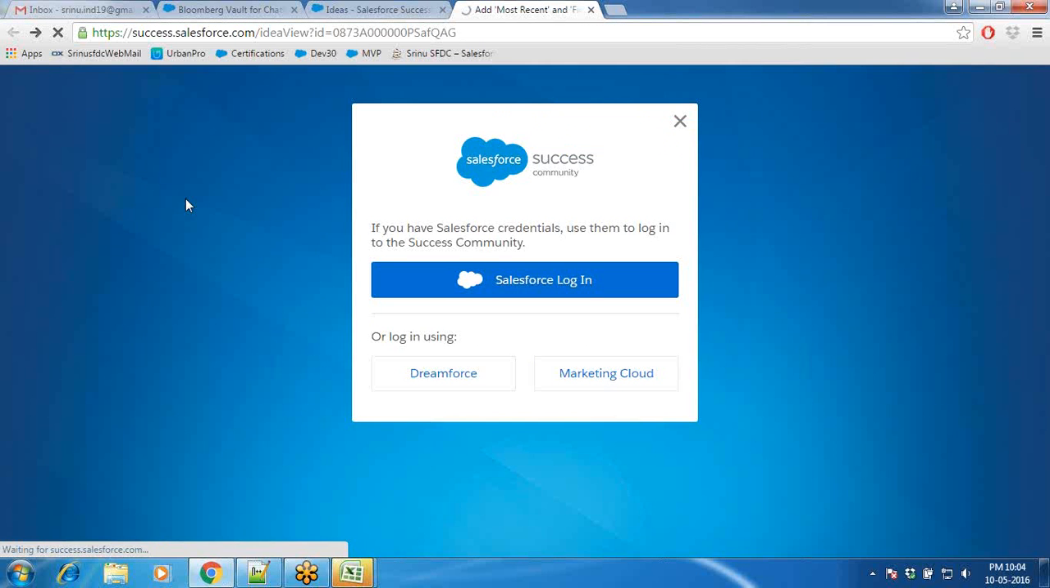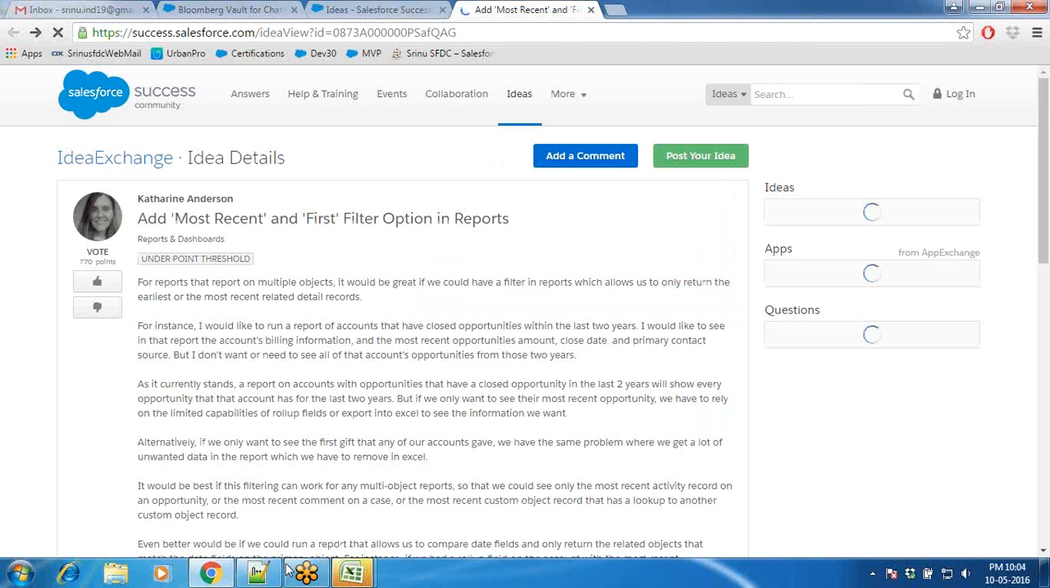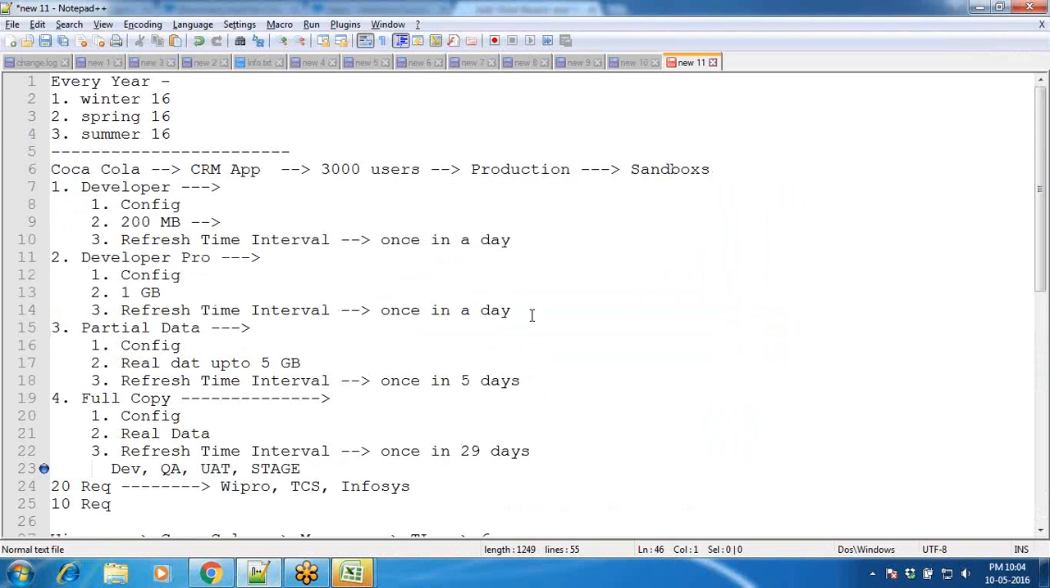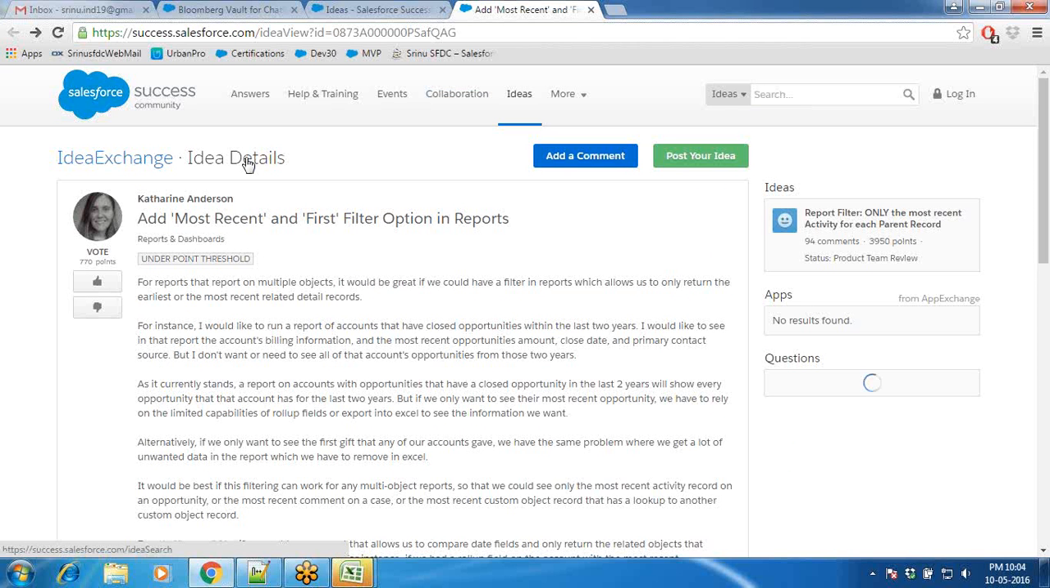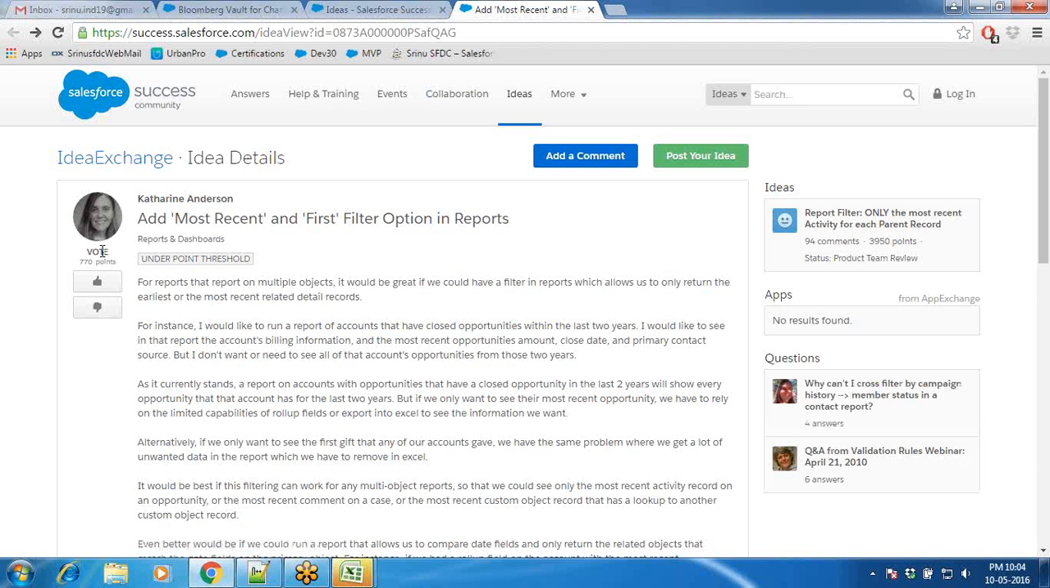Finally, as I told, Salesforce releases 3 versions a year. As part of these new versions, they consider those ideas also. If any idea gets many votes, they will consider that idea and deliver it also.